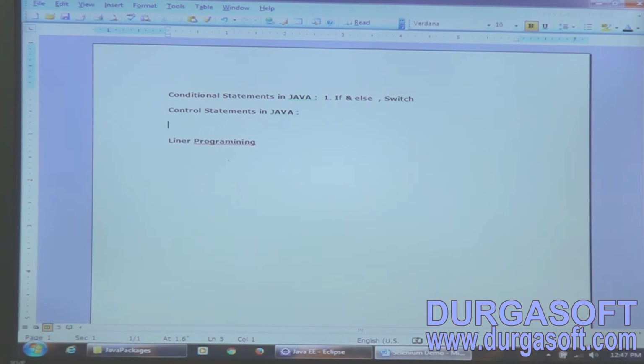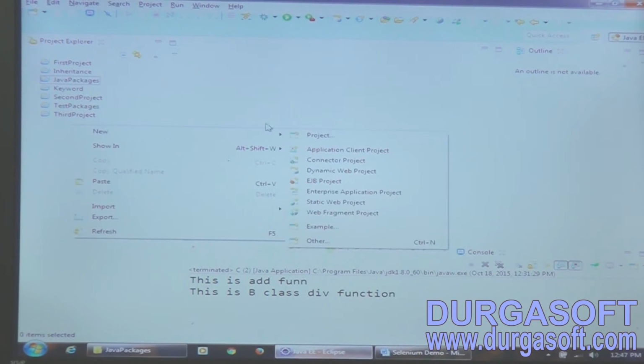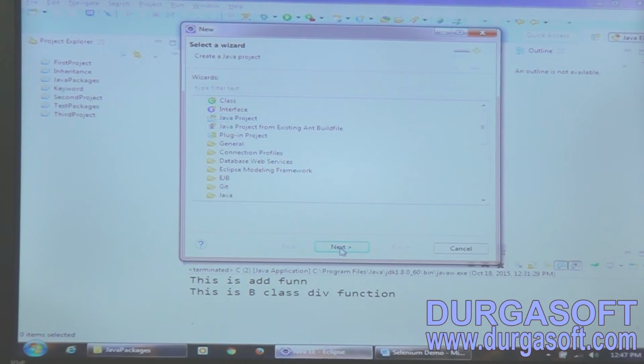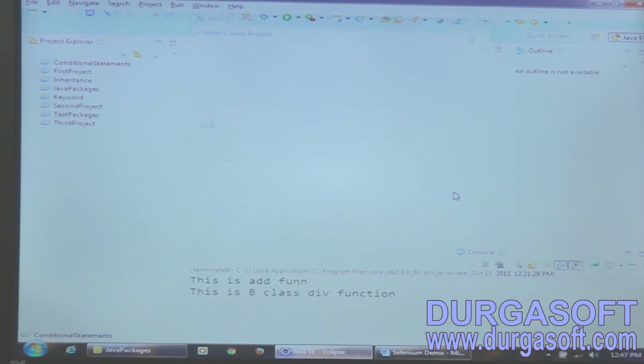Let me first explain the conditional statements logic. What if we don't have conditional statements? Let me create a new project. I'm going to create a Java project. Click on the next option. The project name is conditional statements. This is my project name. I'm just clicking the finish option here.